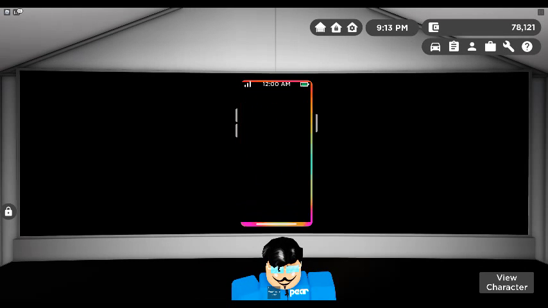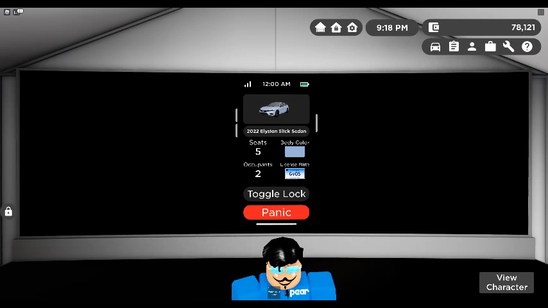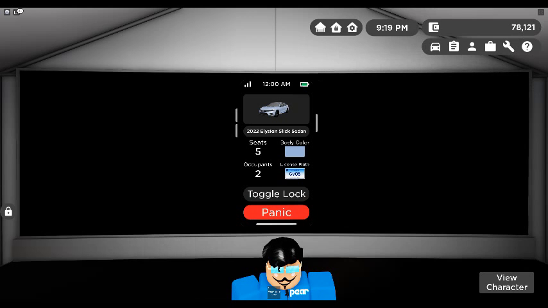Next up, we have the vehicle app. This app can be used to look at various stats of your vehicle, as well as toggle the locks and use the panic button. The panic button will repeatedly flash the lights as well as honk the horn.